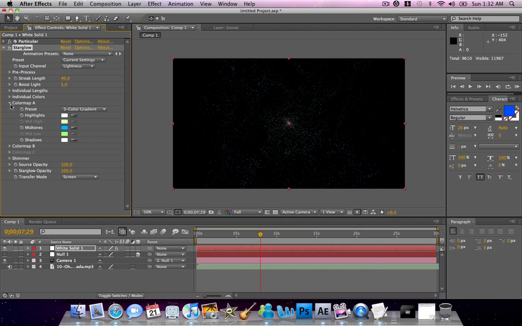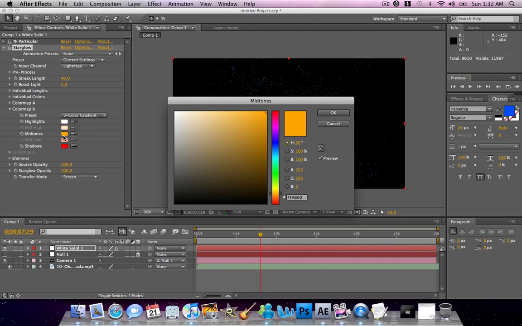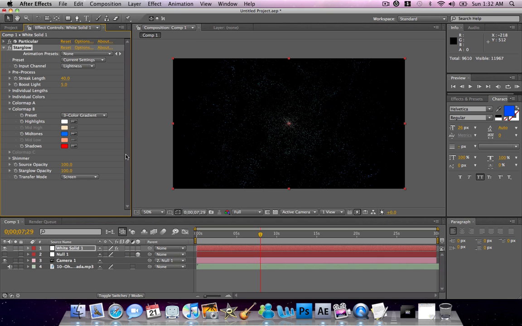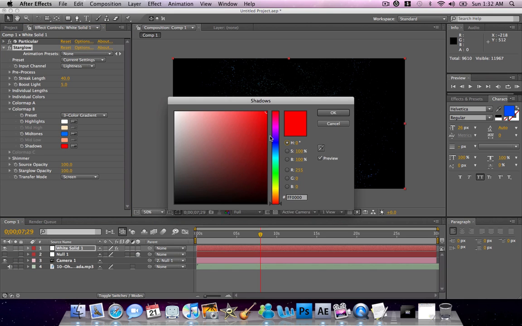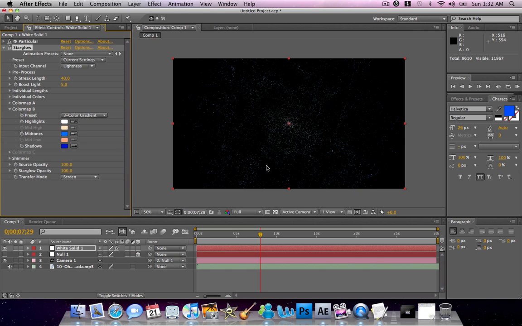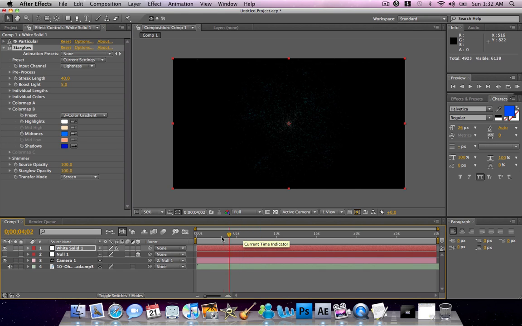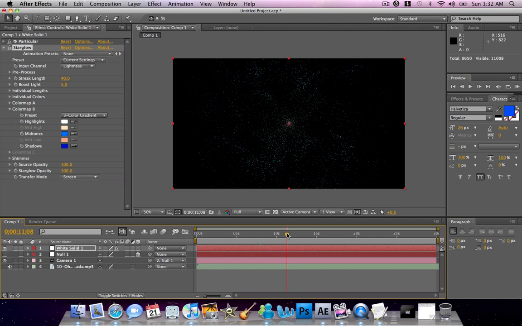And we'll go into color map B. There's a third, but we are not going to use it. Change the midtones to a bluish, right there. Then the red to another darker blue down here, maybe. About there, I guess. That looks pretty good. It's just my settings. You don't have to copy me. You guys can do any colors that you want. But those are the ones that I'm using.